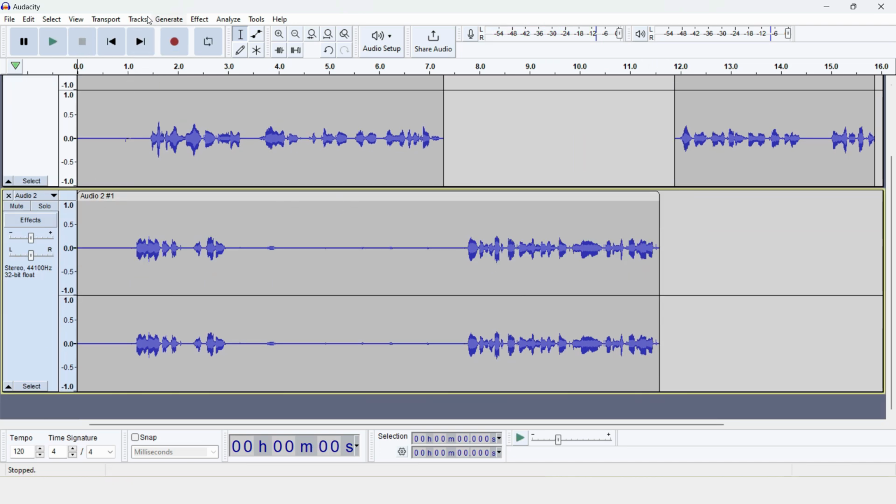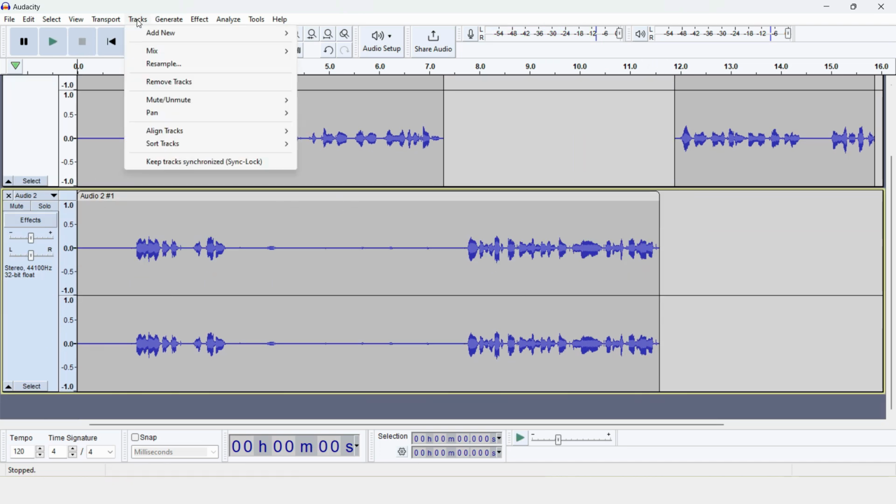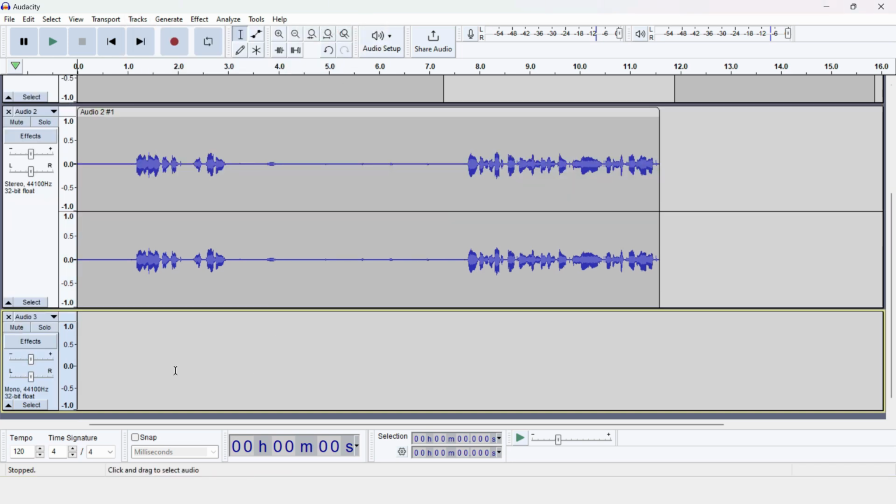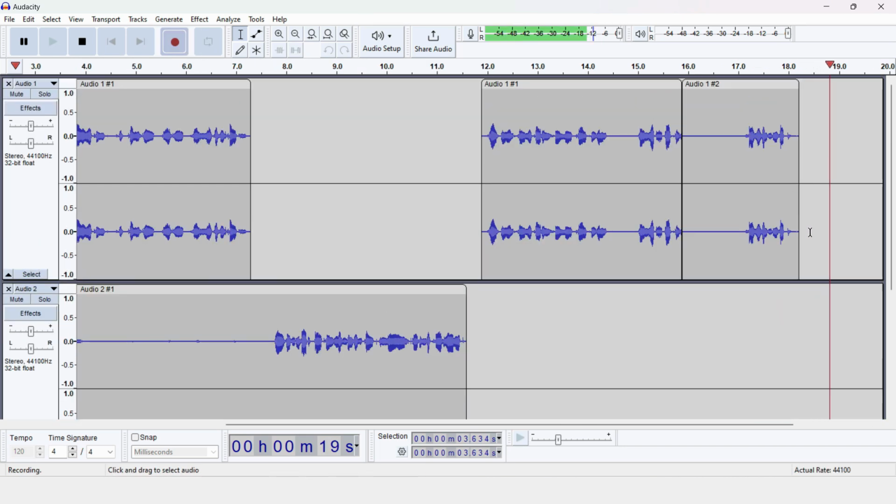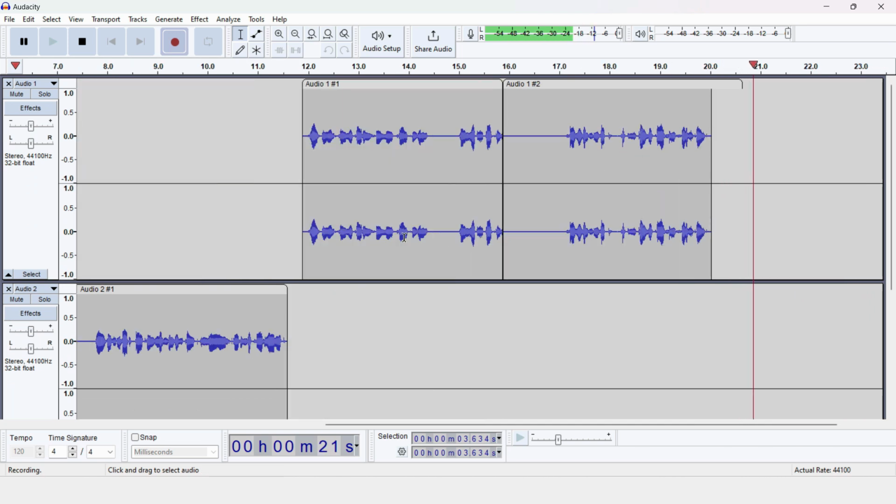Now let's try and add another track, and that should be a mono track. Let's see if it records properly or not. Let's go to tracks, add new, and click on mono track. And now we are recording on a mono track in this middle part. So as you can see, it still records on the first track. It didn't detect it properly.